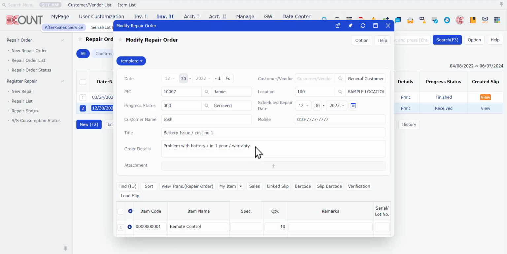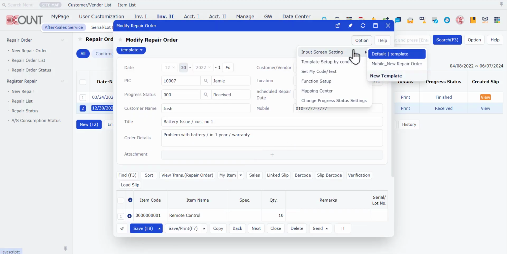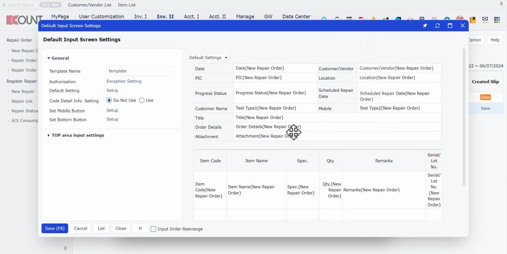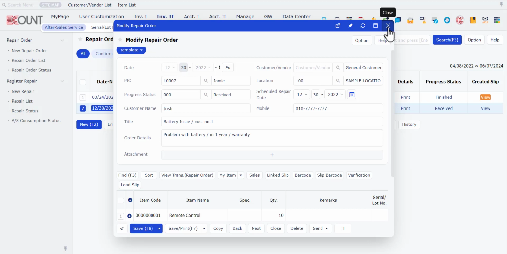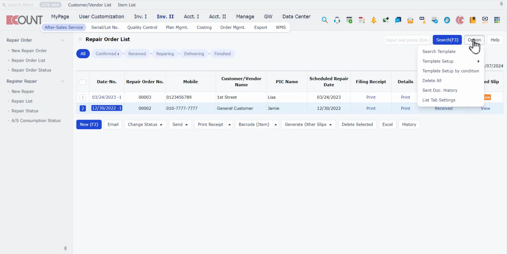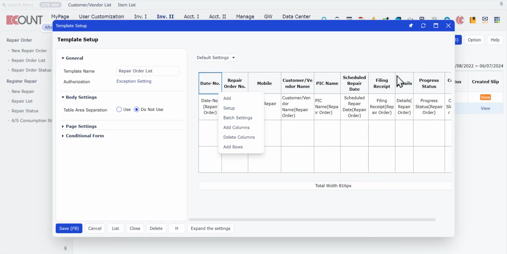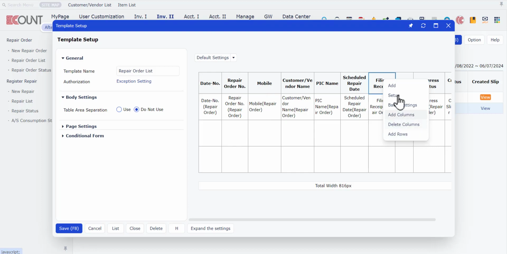You can also modify the input screen settings by pressing Option and Input Screen Setting. Choose that template and then add or hide any items that you don't need. The same is applied to the template on the repair order list page. Create a new template. You can add rows or you can delete columns.